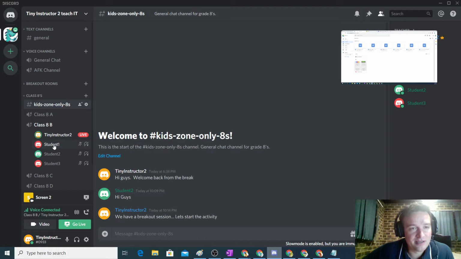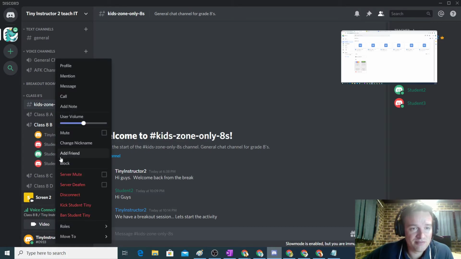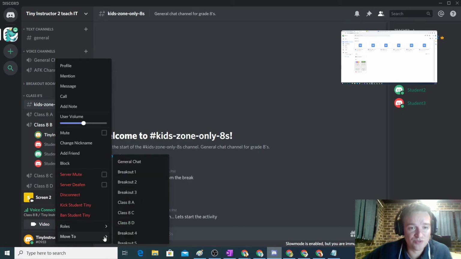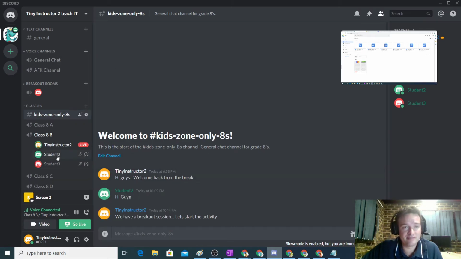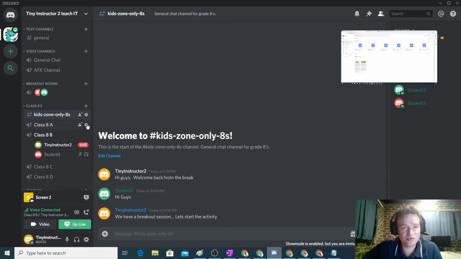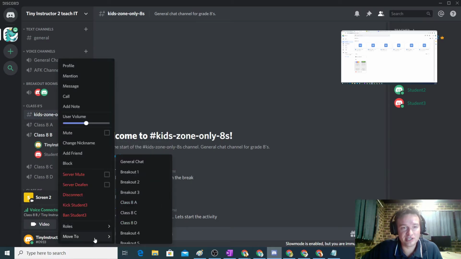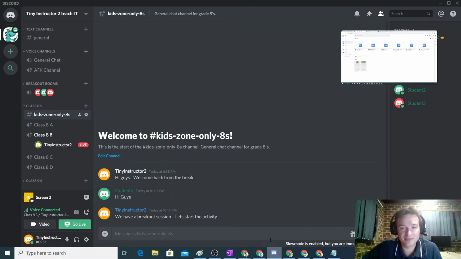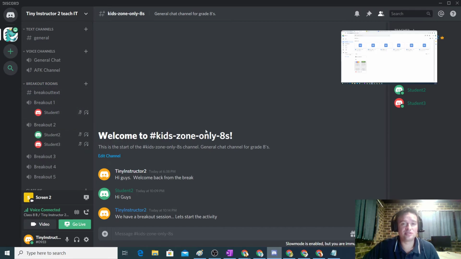I can then move my students. So I'm going to say student 1. I'm going to right click and say move to breakout 1. Student 2, move to breakout 2. And student 3, move to breakout 2 as well. So if I open the breakout rooms, there I can see according to their assignments, each of my students are moved to their various different breakout sessions.